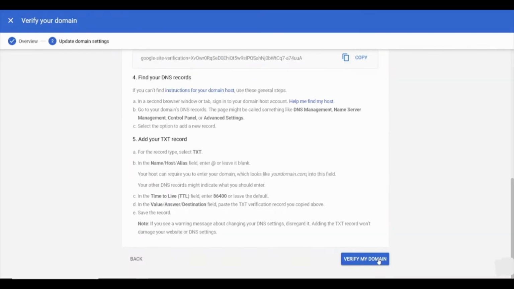The last step is to go back to Google Workspace and click on Verify My Domain down here. And that is how you can verify your domain in Google Workspace.